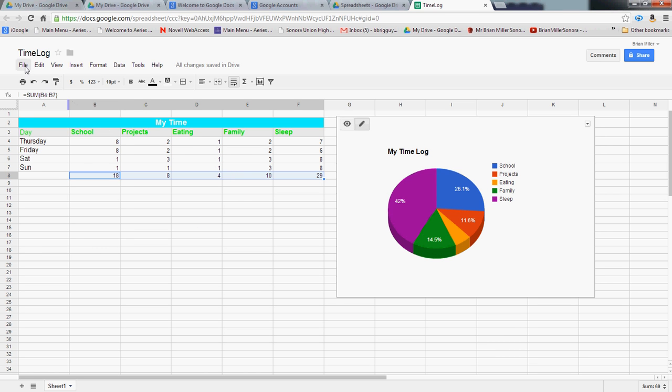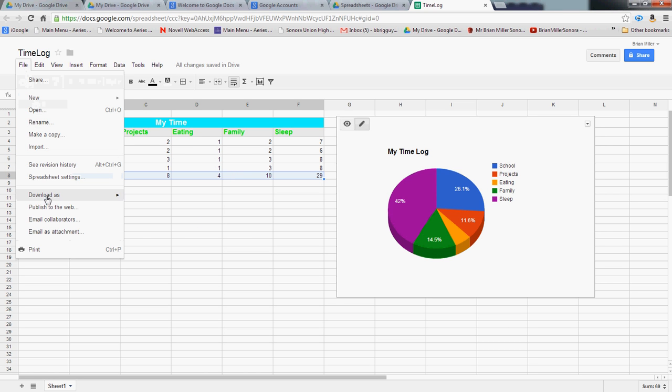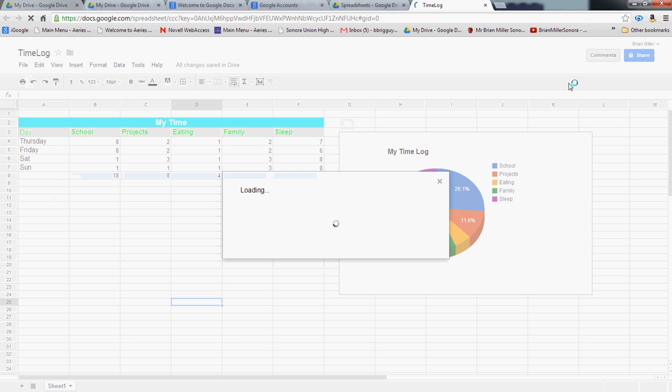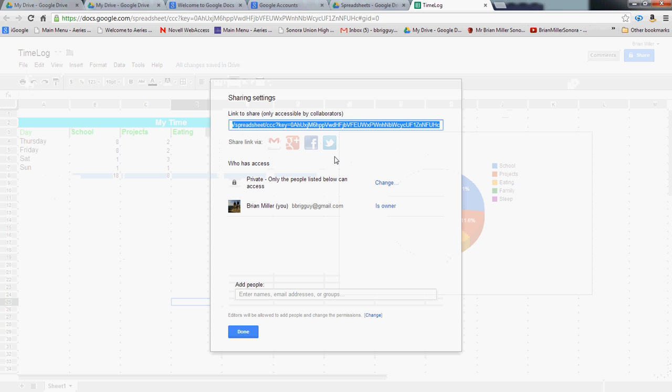So if you need to save it, you can go File. Actually, you don't even need to save it. It automatically saves. Okay, so what we need to do at this point, though, is you need to share it. Okay, so what you want to do is you want to see that where it says link to share. Okay, so you're going to copy this.